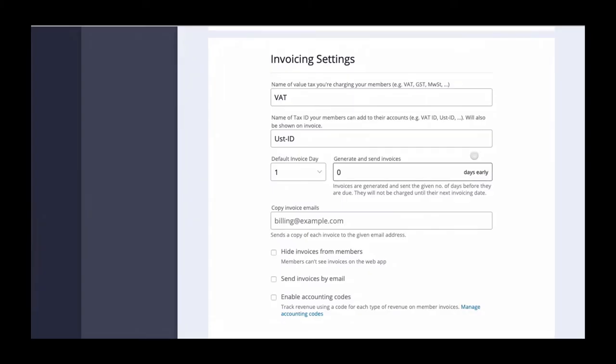The Generate and Send Invoices Early field will send your invoices by email a certain amount of days early. If you put in 7, for example, your members will receive an email with their invoice. They will be able to review the charges and will be made aware that an auto billing will take place in 7 days. This will just email your members and will not charge them until their automated billing date.